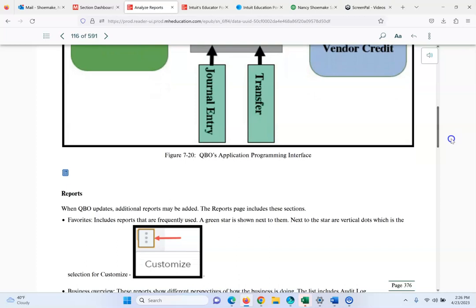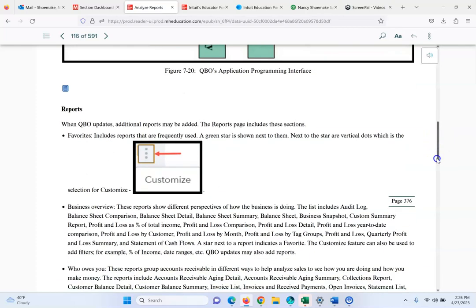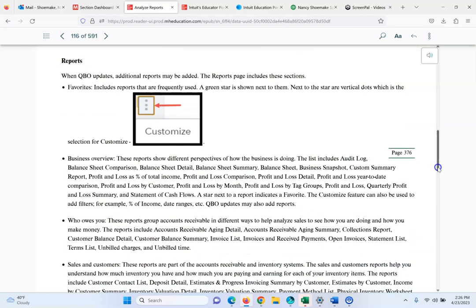When QuickBooks updates, additional reports can be added. The reports page includes these various sections. Favorites includes reports that are frequently used, and a green star is shown next to them. Next to the star are vertical dots, which is the selection that allows you to customize. For business overview, these reports show different perspectives of how the company's doing.